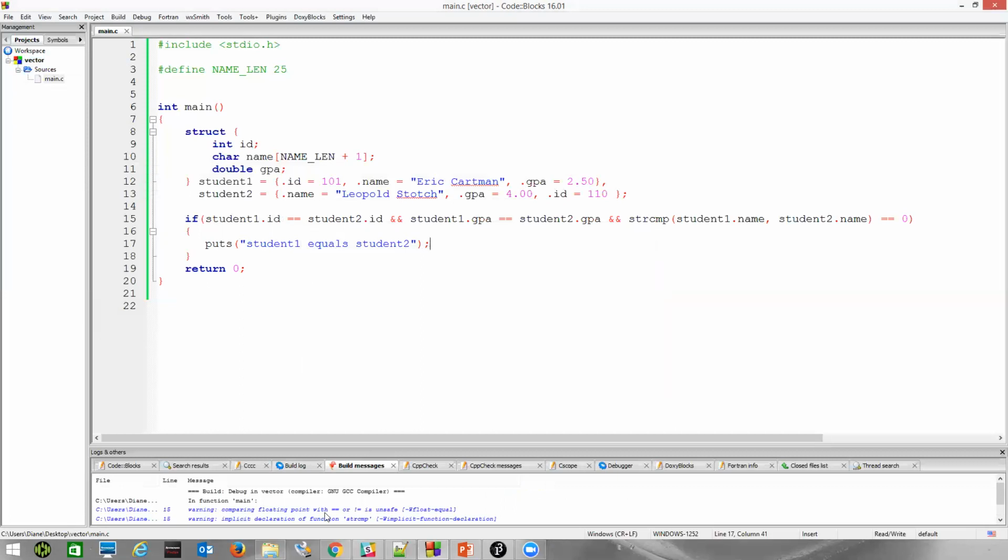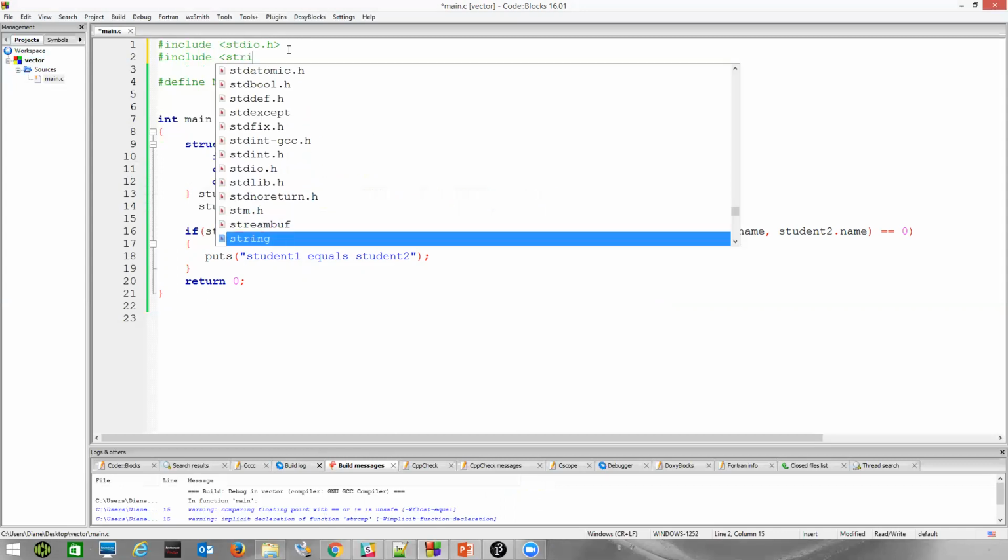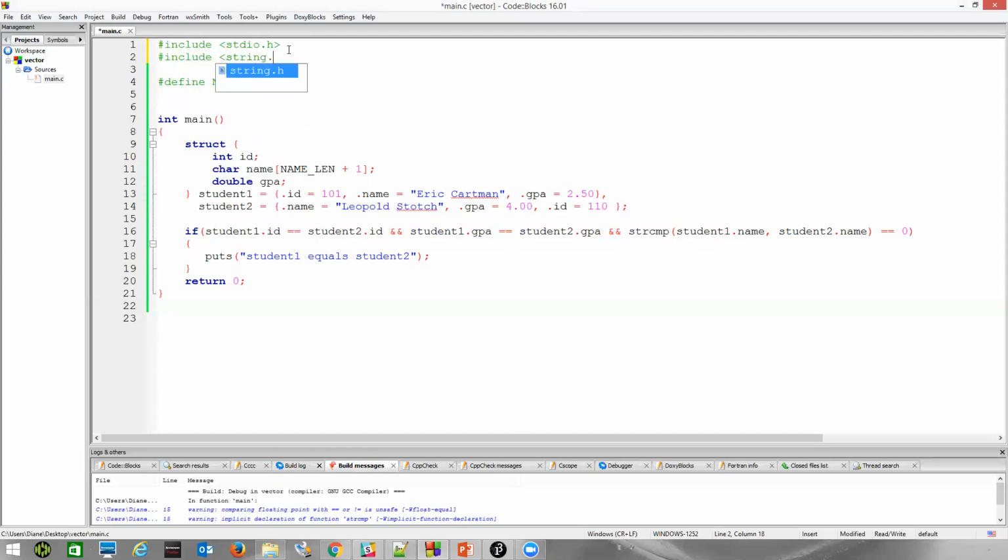And it's telling me comparing floating point isn't a safe operation. They're right. And implicit declaration. So I got rid of the string library. Here. And now to show that this is true, all right, this would work. Let's just make 2 Eric Cartmans. I'm not sure if the world is ready for 2 Eric Cartmans.